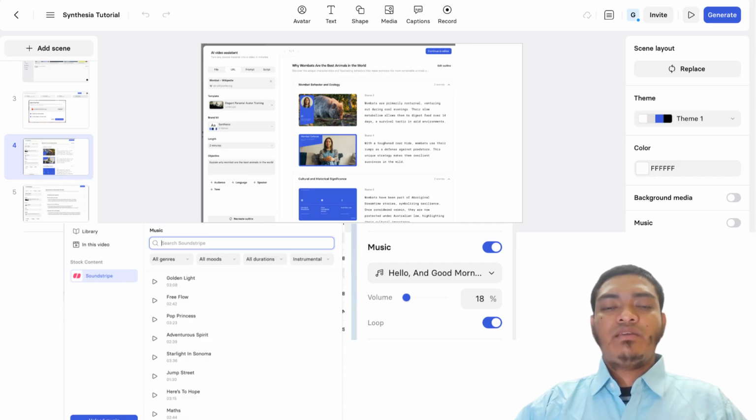Choose a track from either your own music asset library or the Soundstripe library built into Synthesia. Use the search bar to find specific tracks and filter by genre, mood, duration, or whether the track is instrumental. Once you find a track you like, click Add to insert it into your scene.